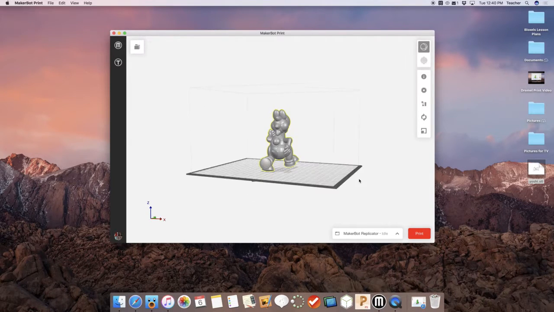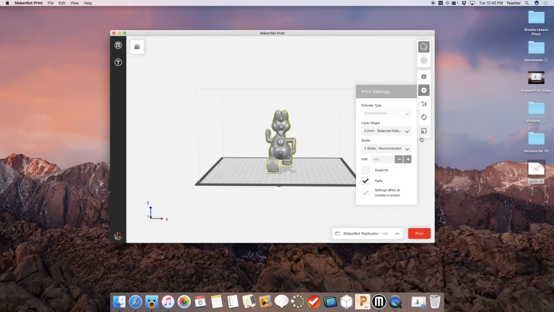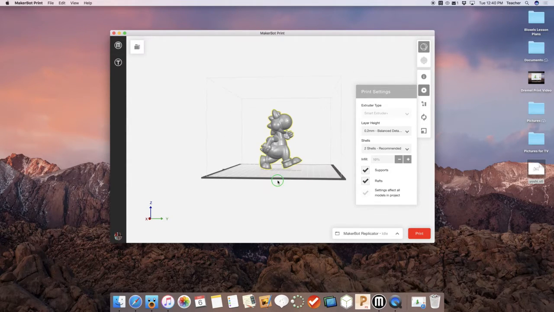So I'll minimize this with this caret right here, and now we've got our Yoshi right here. We're going to come over here and check the print settings. We're going to want to make sure that we've got supports turned on and a raft turned on. The raft helps ensure that the print is actually going to stick well to the base of the printer. It's a nice little layer.